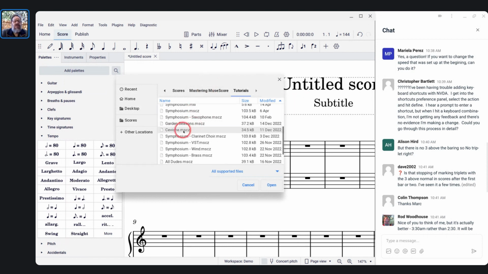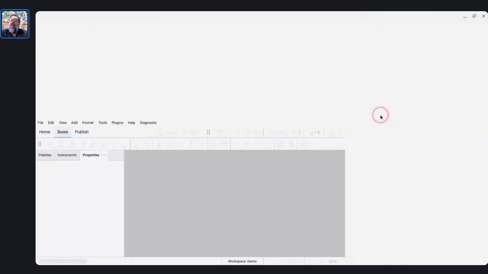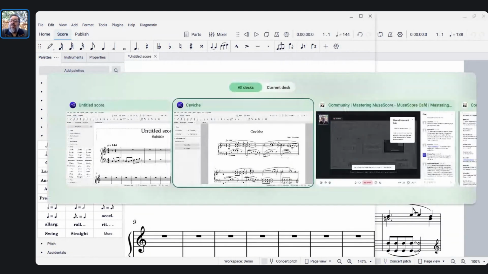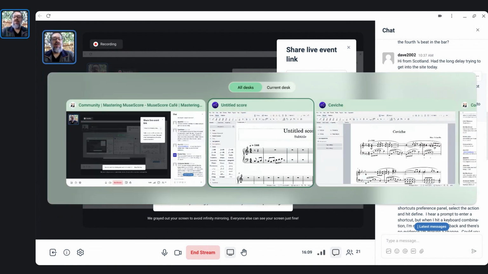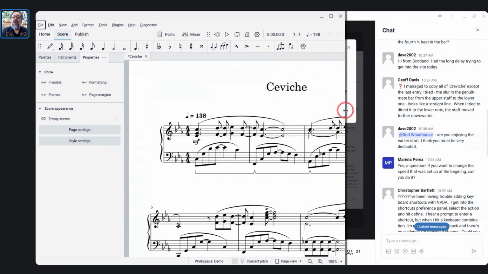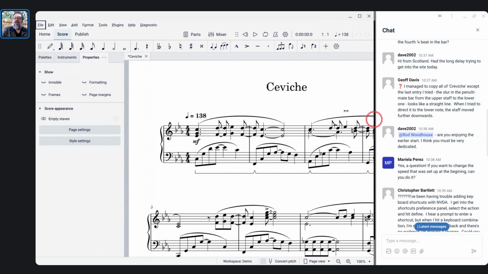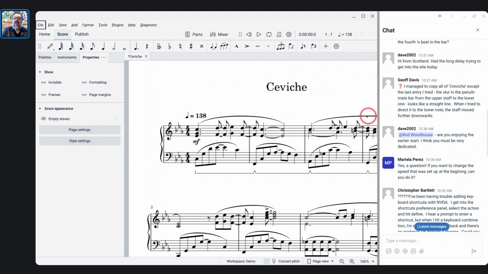I'm going to open Ceviche, and I'm going to mess with that slur and see if I can get what Jeff is describing to happen. So let's see. Jeff is describing the slur. He's trying to move it. Oh, okay. I actually think that's something different. So instead of moving the slur, let me show you how you should be doing that. Instead of moving the slur, you want to enter it with click and control click.